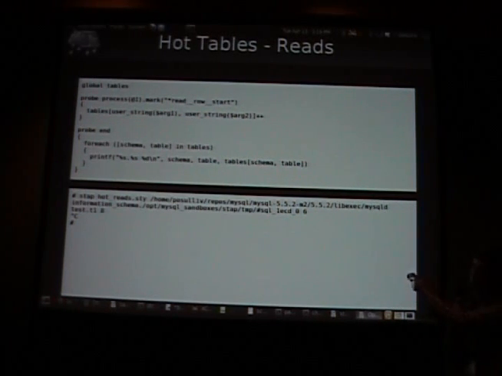So arg1 to this probe is a database name, and arg2 to this probe is a table name. So I'm able to figure out what the database name and the table name are, and I'm incrementing a counter for this database and this table. And again, the looping in SystemTap is quite nice: foreach lets you access each element of the associative array.